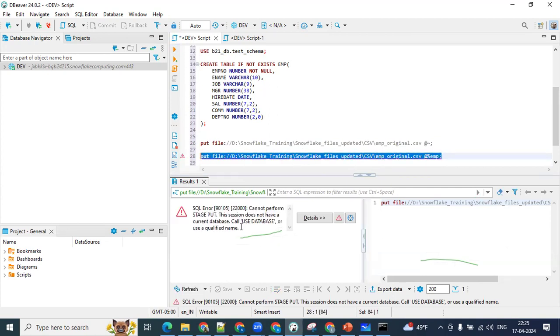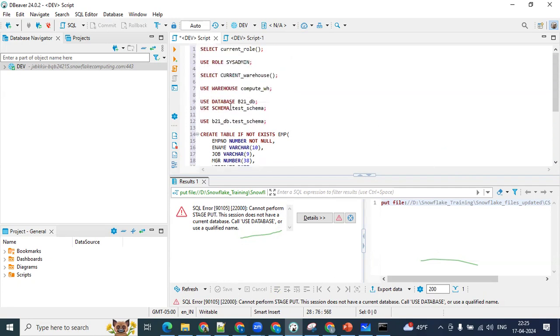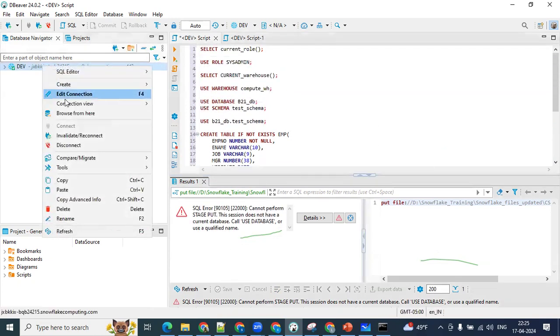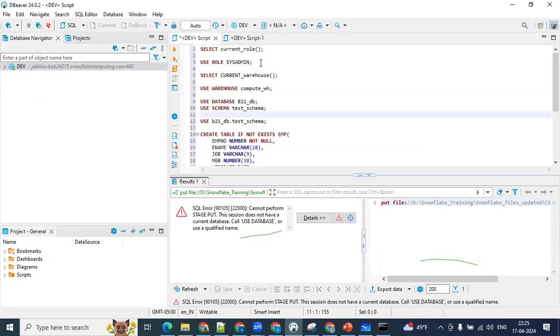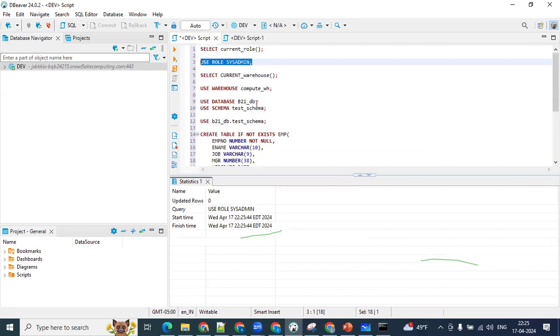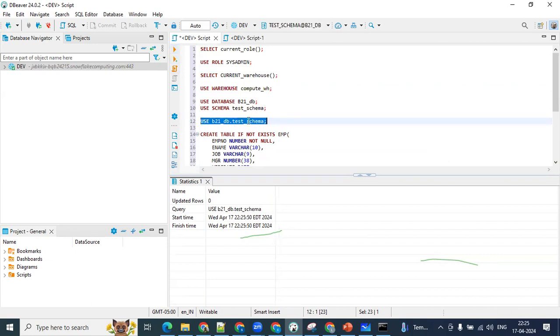Cannot perform stage put. What happened here? The database is not connected, guys. Okay, now I'll try to connect. Now what I will do is use role sysadmin, use warehouse compute warehouse, use B21 DB, this one, because this stage is actually created.